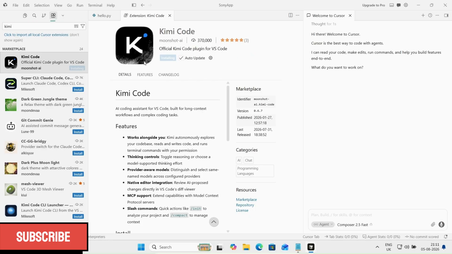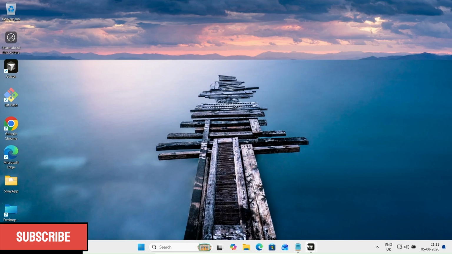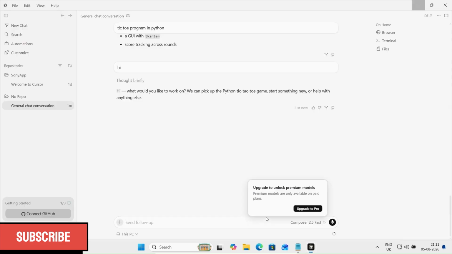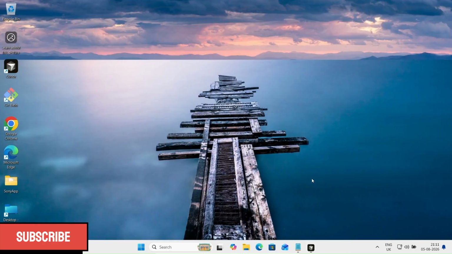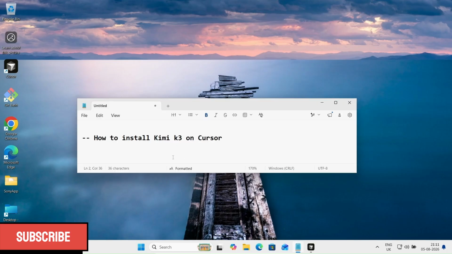Okay, so this is now installing. Since Kimi K3 is not free, to use it you need to upgrade. Okay, so this is the way we can use or install Kimi K3 on Cursor.